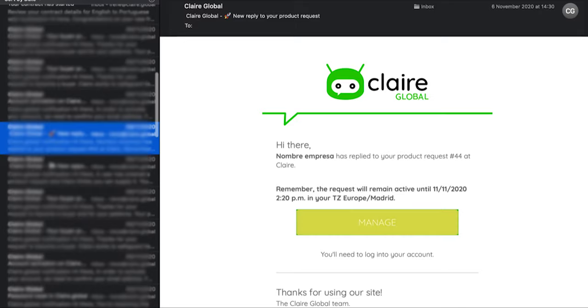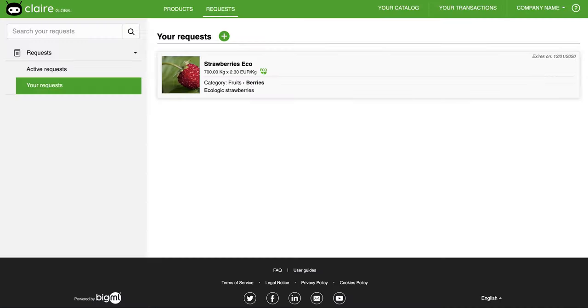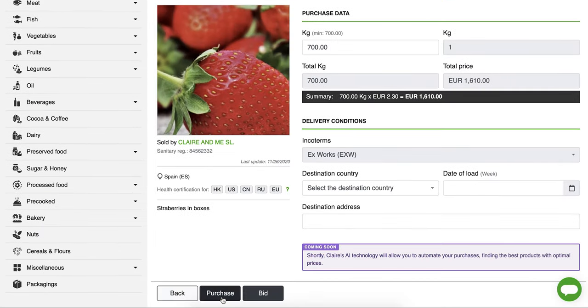Click on Manage to see the seller's response. Click on the proposed product and click on Purchase if you agree with the conditions placed by the seller. Or click on Bid to start a negotiation if you want to change any condition.